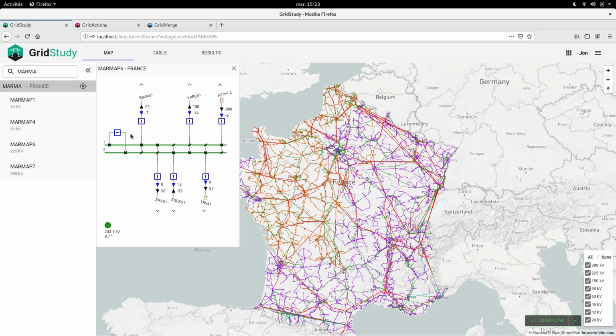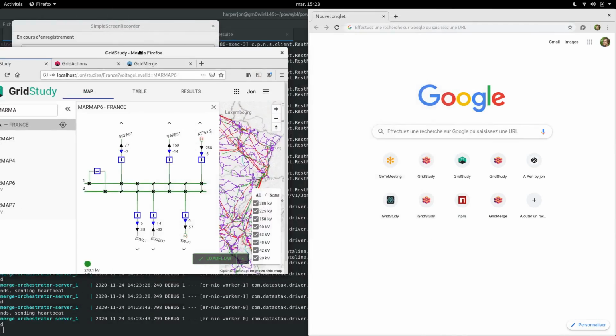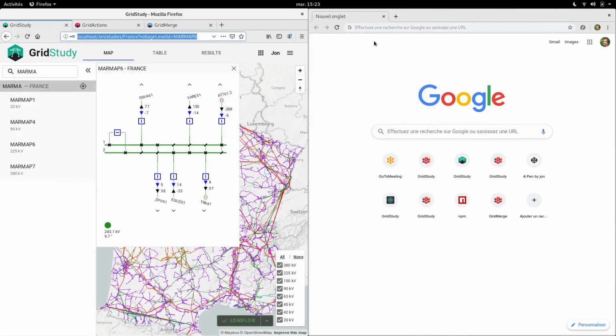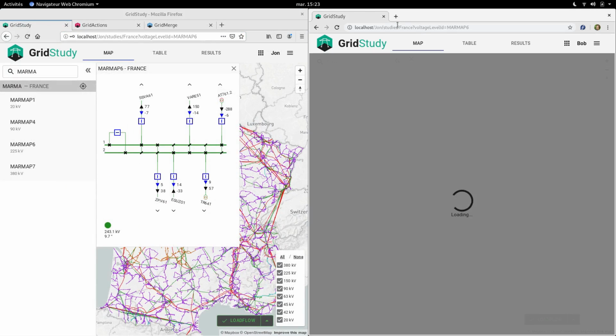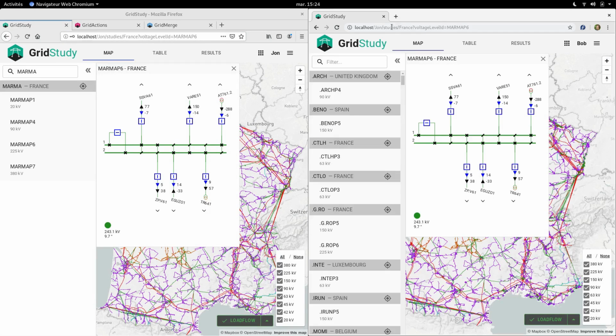GridSuite is also a collaborative tool, so we allow sharing links to our work to work with colleagues. Let me open this link in another browser to simulate another colleague working with me on this case. The link brings him directly to the same substation as the one I was looking at.